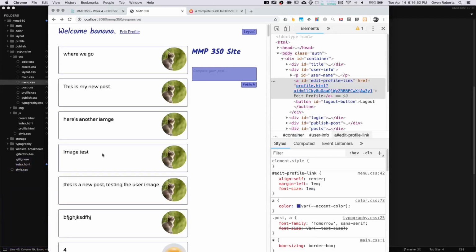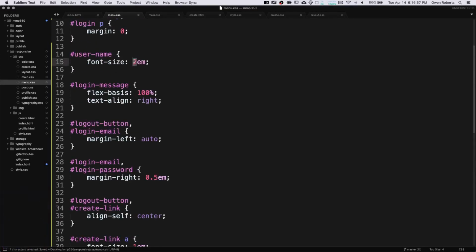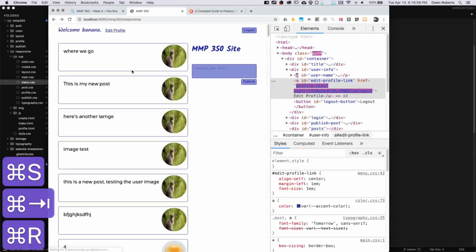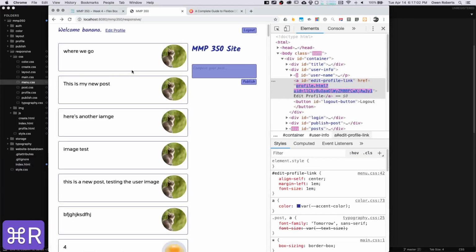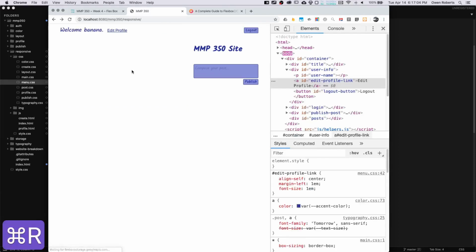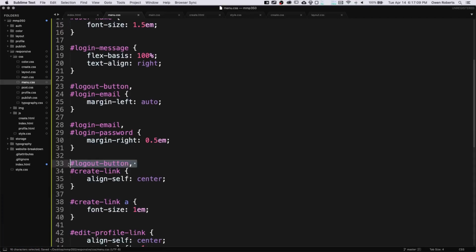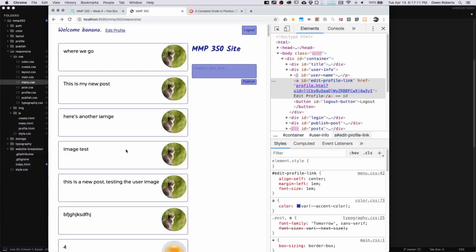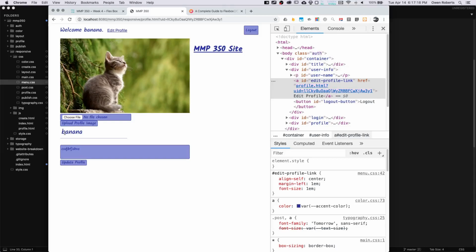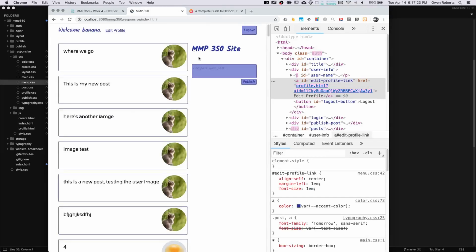Okay, so this looks a little bit better. We have the welcome banana. It's actually maybe kind of too big given how small that is. So let's try that 1.5 here. And then we have our logout button, which takes the place of the login button. Although the login button is actually big, so maybe we should not align the logout button. Okay, maybe that looks fine. So we have welcome banana, we have our edit profile. So we can do some changes in here and then go back to the home.